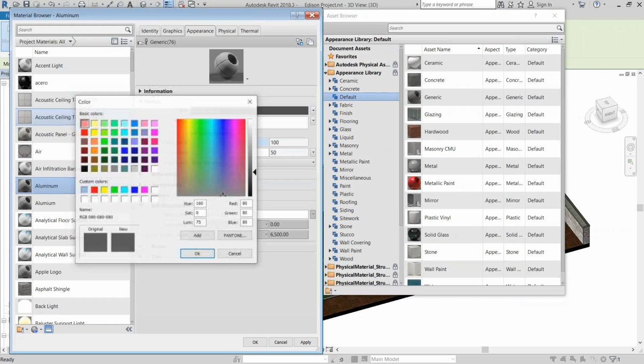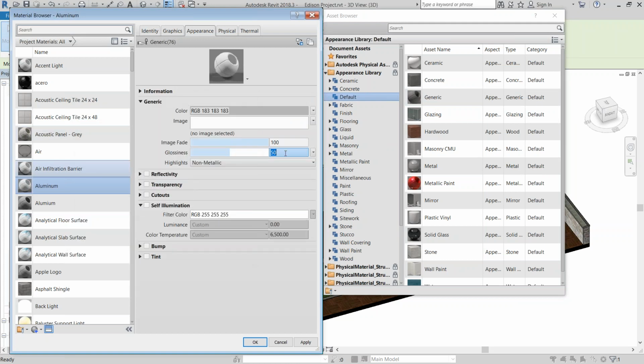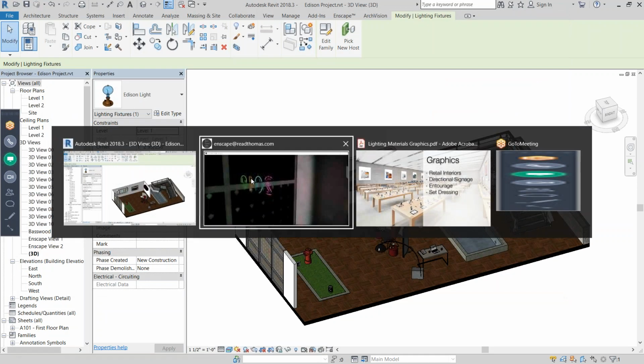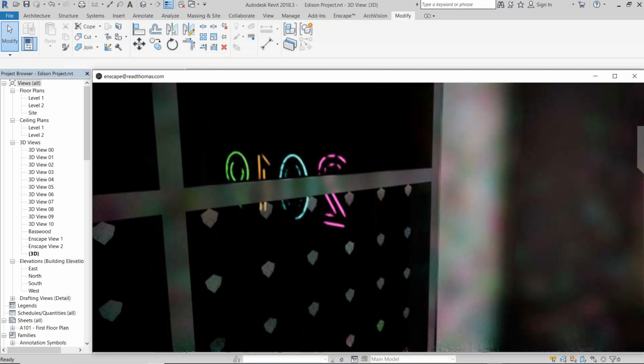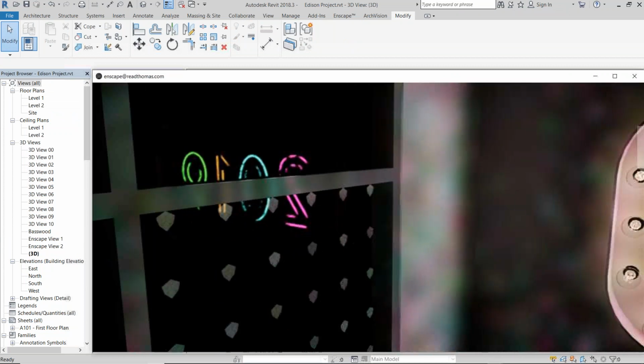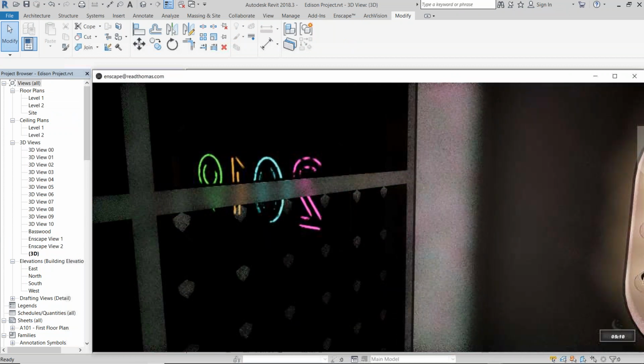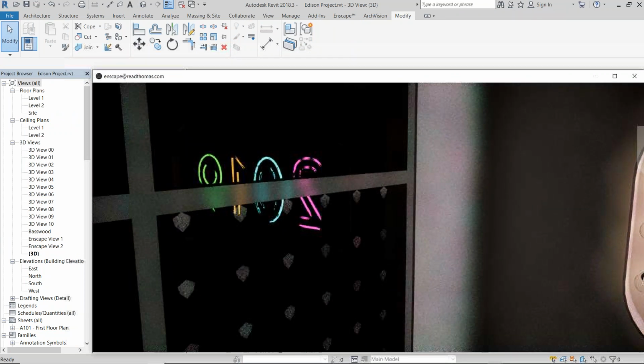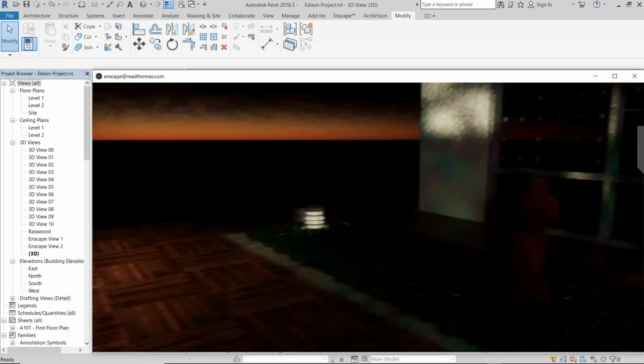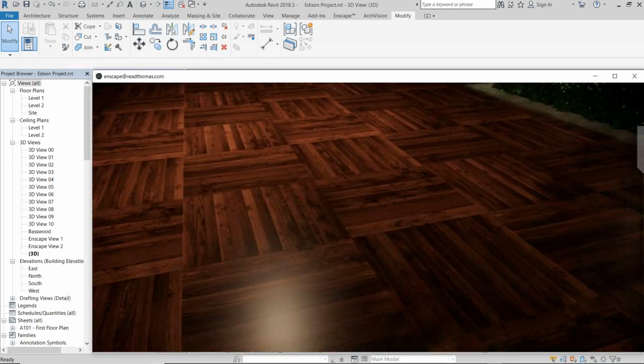So for something like an aluminum mullion, let's just give it a light gray finish. And for the glossiness, which is the finish value, let's turn that to 90 and just select OK. We'll go back to Enscape and we'll move around, and you'll notice that that specular artifact is gone. And if we change the time of day, it's not doing that weird shimmering artifact. That's why you don't want to use procedural materials.